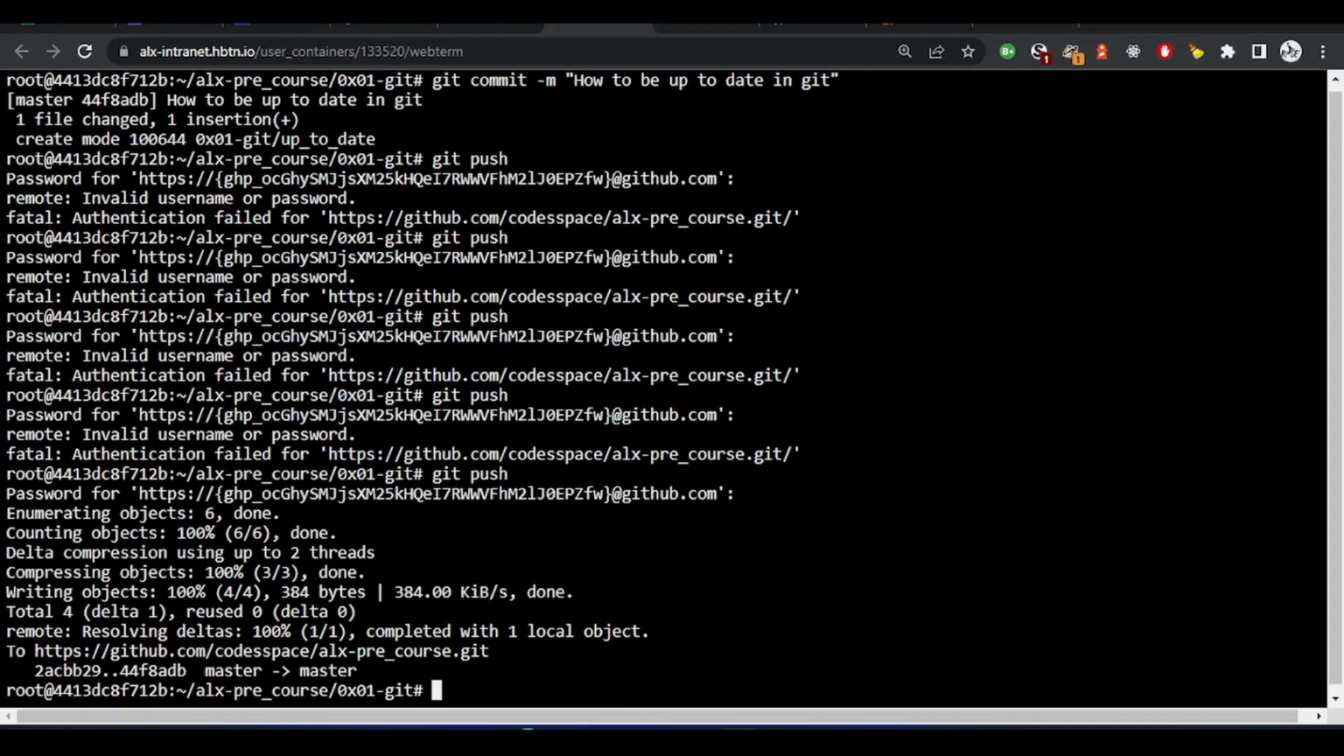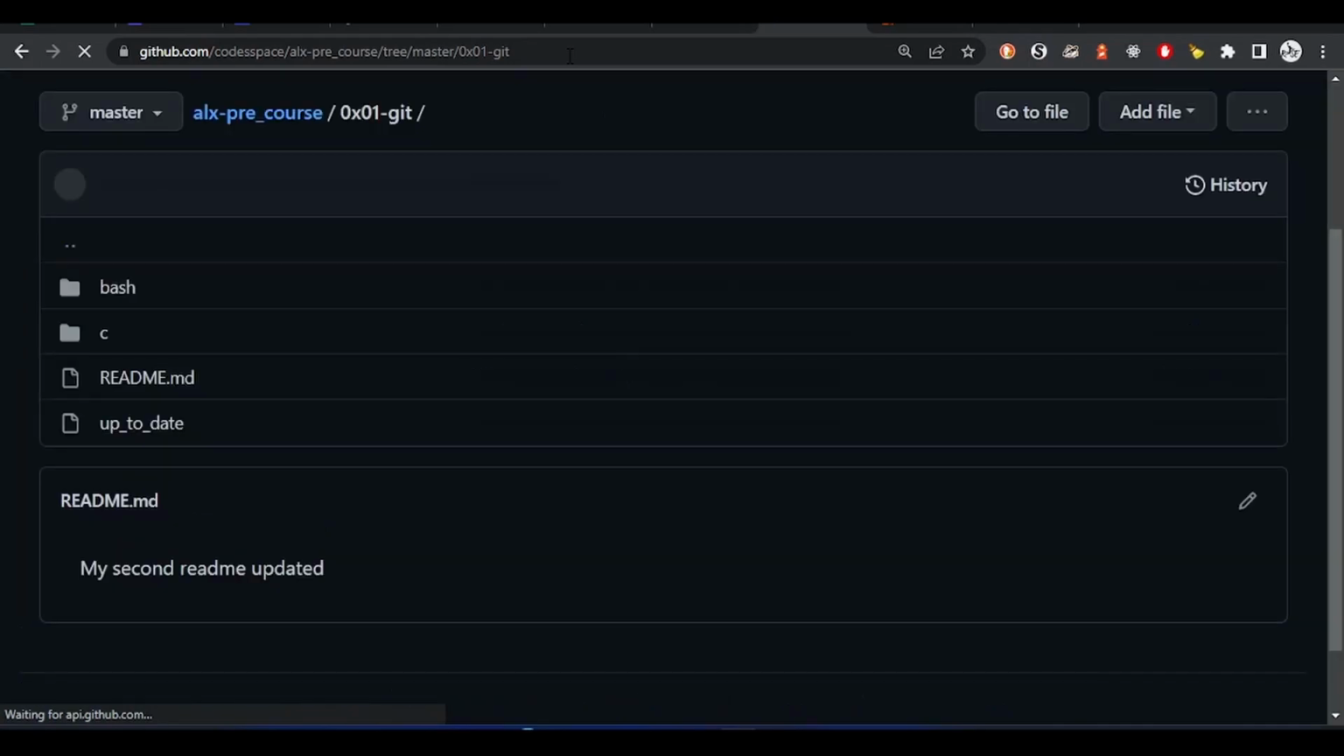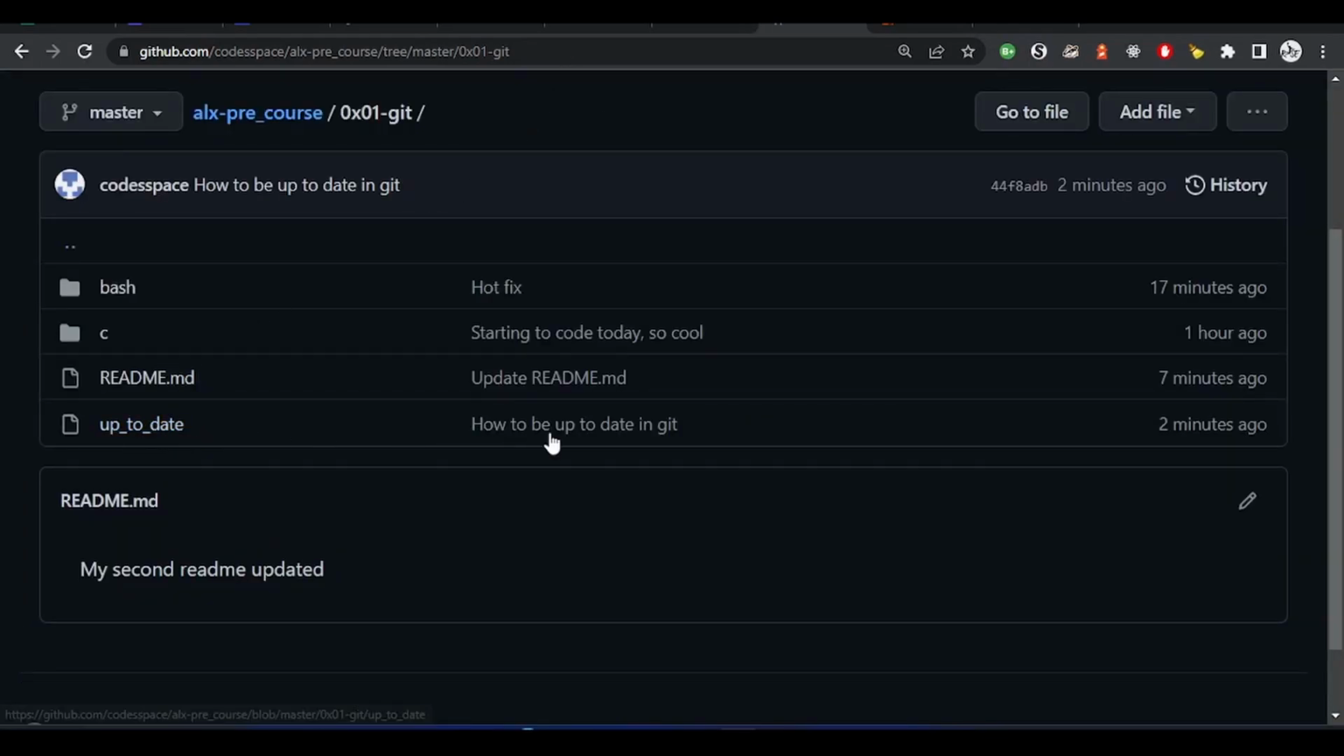So I've pushed to master and I've just completed this task. You just come here and refresh. You see the updated folder, and this is the commit message I put.